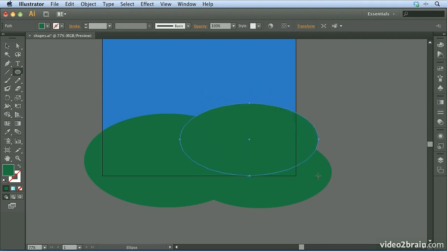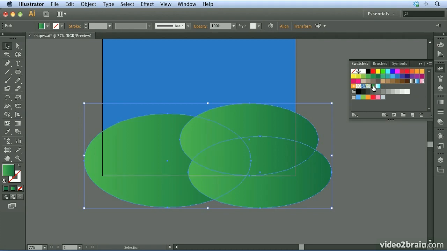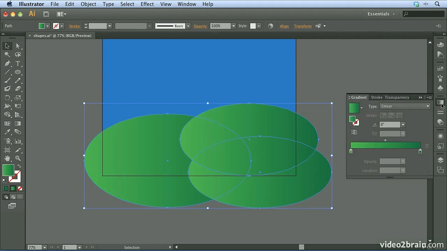Now what I'm also going to do here is switch to my Selection tool, and I'm going to Shift click to select all of these objects. I'm going to come over here to my Swatches panel. Let's click on this green gradient that we have saved in here. And then we'll go down to our Gradient panel and change the angle to 90 degrees.